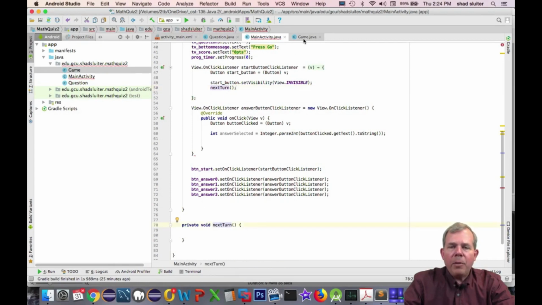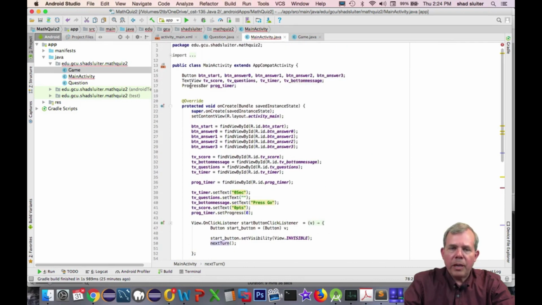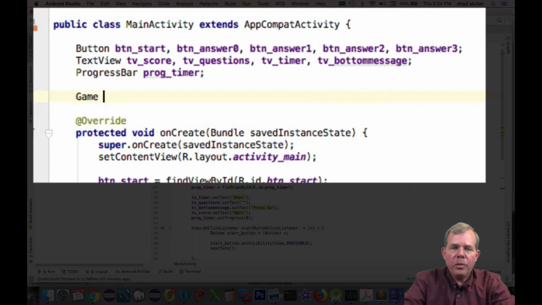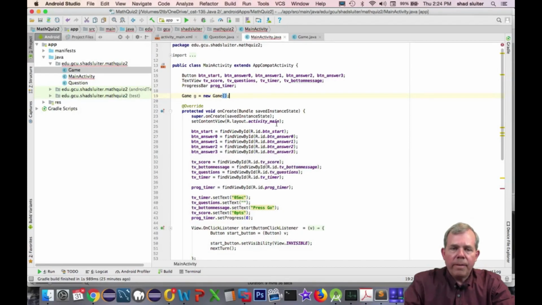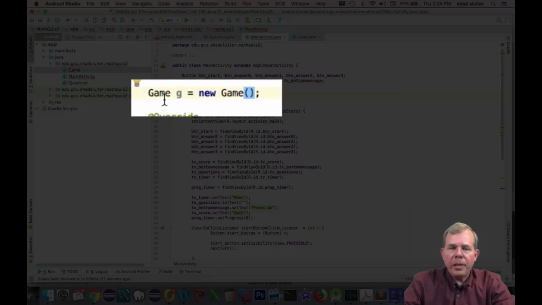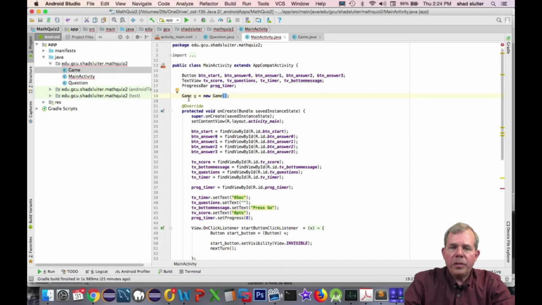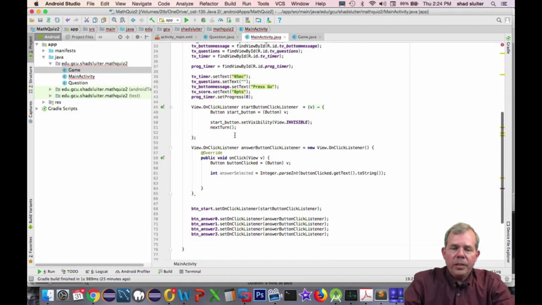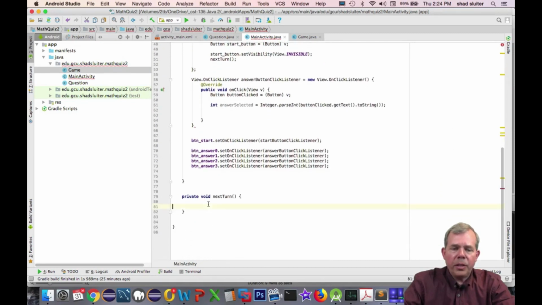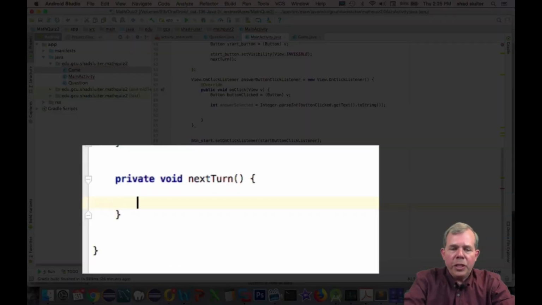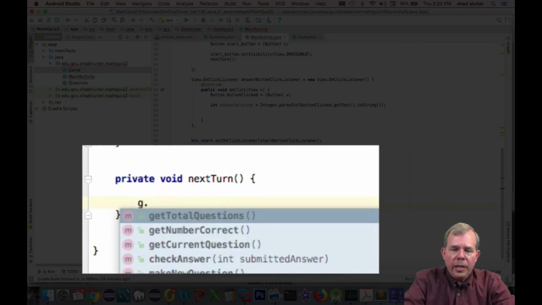Now I've created this game class here, and I want to use this game class as the way to keep track of all my answers. So at the very top of my main activity, I'm going to import a new game. Let's call it G. How about G equals a new game? All right, so now G has the ability to generate new questions and keep track of the score. So let's go back down to here where next turn comes up. I've got G, so let's say G dot, and what can we do with all of our nice features there?